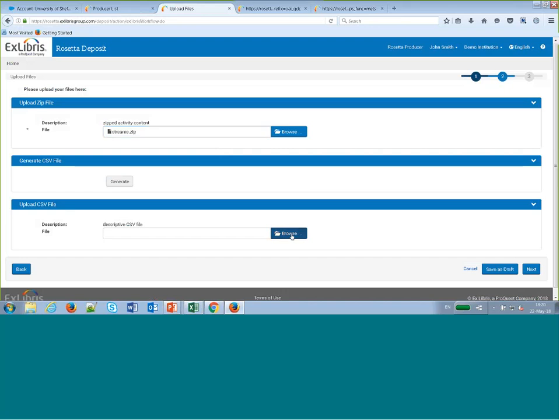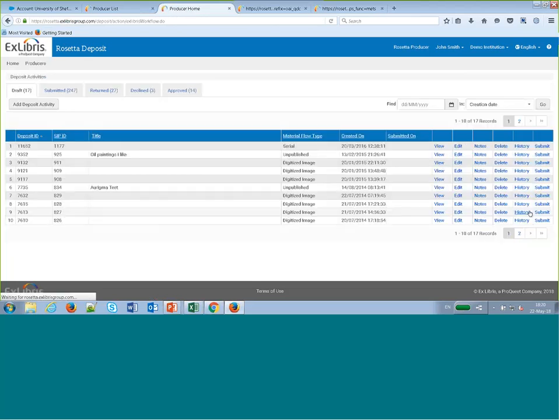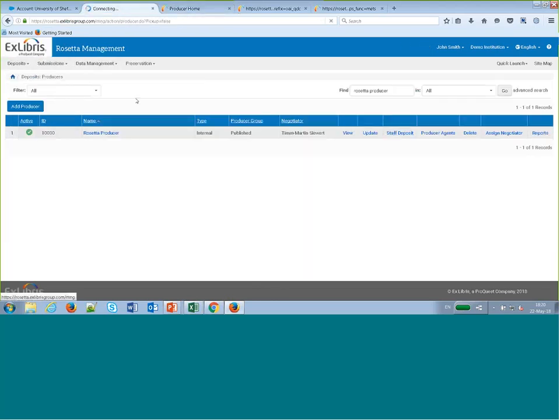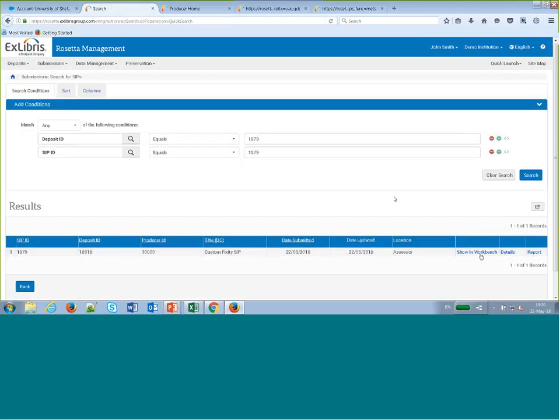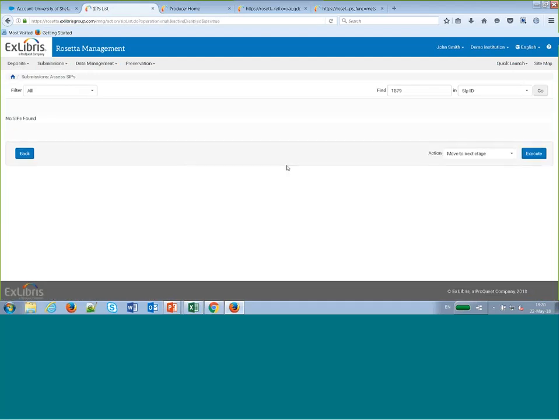So here I'm adding the streams. Here I'm adding the CSV, which we just saw. Post activity. Submit deposit. Okay, this is the custom Fixity SIP, which we just added. If we then go back into the system, move it over, send it over to the PEP.